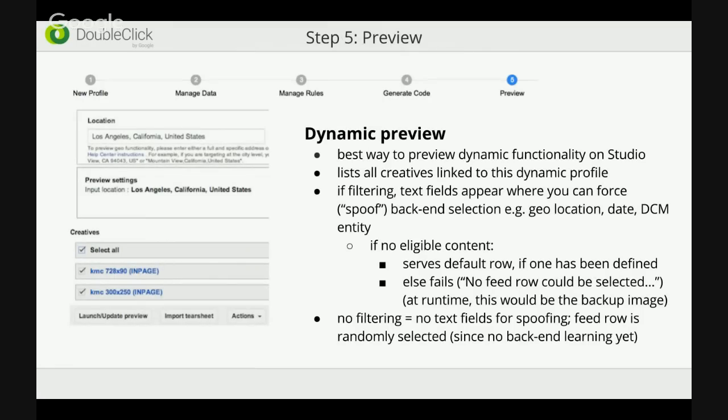Now, after you've done your creative and you upload it in Studio, just like you would a normal Studio creative, you come back to the dynamic workflow. You're in step 5, and this is where you preview the dynamic functionality. It's important to note that this is the best place to make sure your dynamic creative is actually working and pulling in the different versions of the dynamic data depending on what you've defined as the strategy.